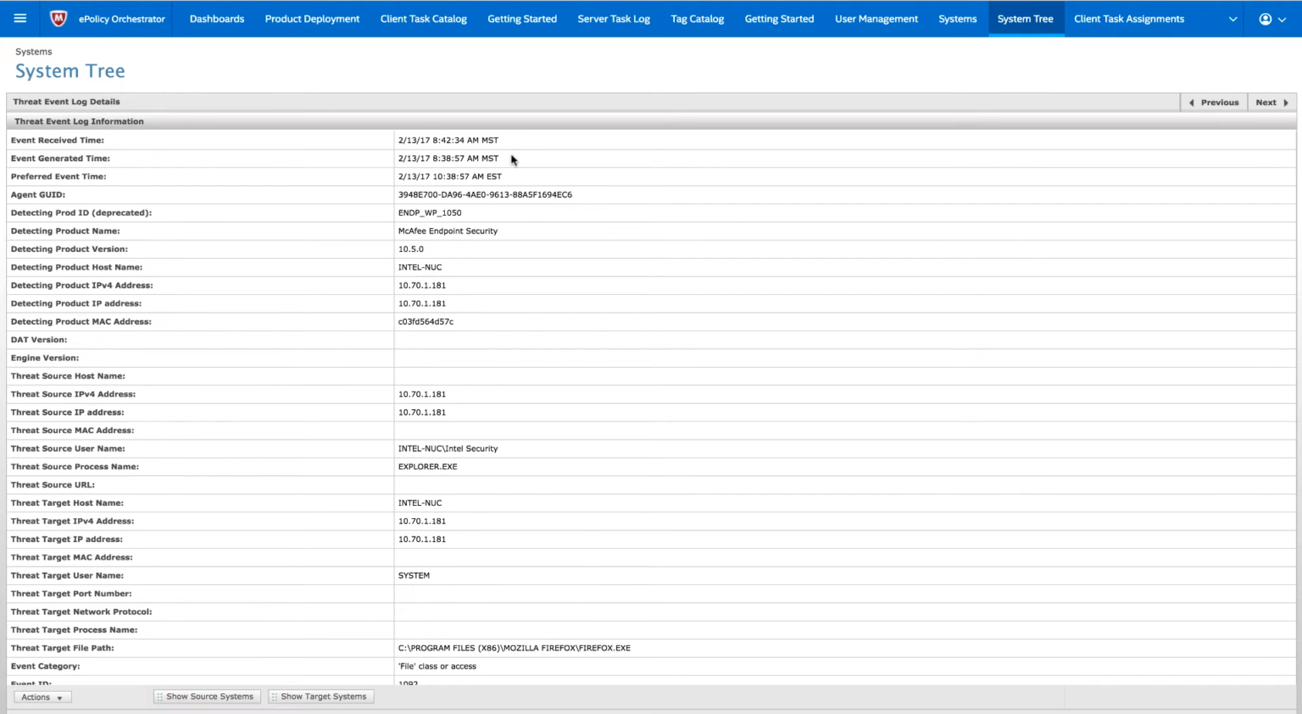We can see that our EPO cloud is in the Mountain Standard Time, because that's where EPO received the threat event, but the event that happened on the endpoint actually happened in the Eastern Standard Time at 10:38 in the morning. And now we can take a look at the information down below on that particular threat. We can see it happen on the Intel NUC and the Intel security logon was created, and Explorer exe was the source of the threat.